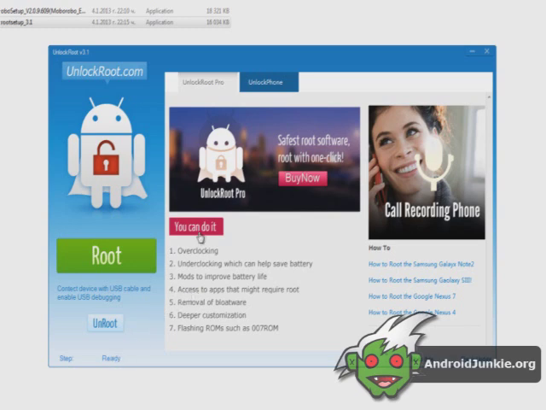Okay, so this is what we should see here. As you can see, we have connected it and everything else, and basically what you do now is you click on the root button. So let's click it. It is starting, as you can see down here. It shows the progress.